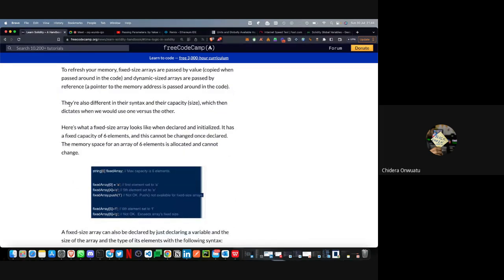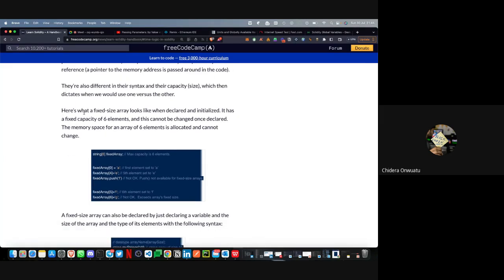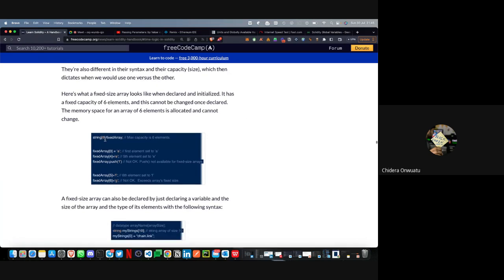So they are always different in their syntax and their capacity, which then dictates when we would use one versus the other. So here's an example. Here's what a fixed size array looks like when declared and initialized. This is how you declare a fixed size array in Solidity. This one is a fixed 6-length array of strings. Whatever you want to put inside this fixed array should not be more than the size that you've assigned to it.